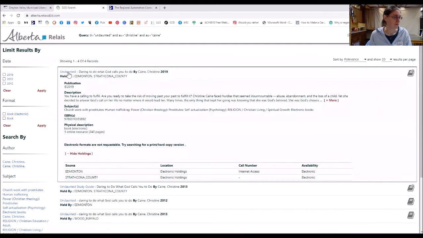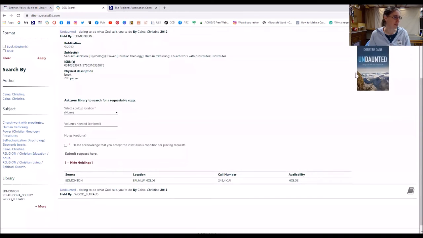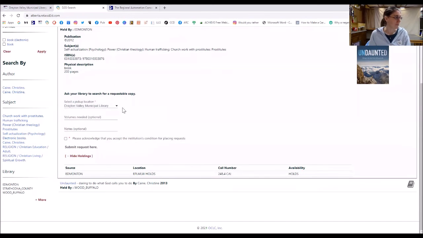Okay, so the way to close this up is just click back on the title there. So we can pick either of these things. So I'm going to click on this one and it pops open the information. And then here, ask your library to search for a requestable copy. Select a pickup location. So you got to do the drop down here and you're going to find likely Drayton Valley Library, but maybe there's a library in the track system that's a little closer to you. You can use that. And those are optional to fill in.